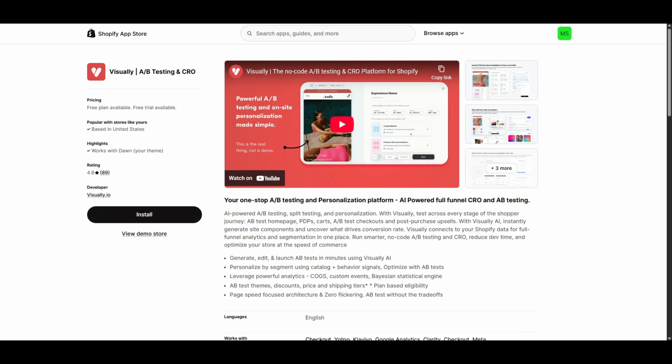And that's all there is to it. By following these steps, you've now set up a tool that allows you to A/B test your Shopify store. With A/B testing, you'll gain valuable insights into your customers' behavior. Over time, these insights will enable you to optimize your store more effectively, improving user experience and ultimately boosting your sales.